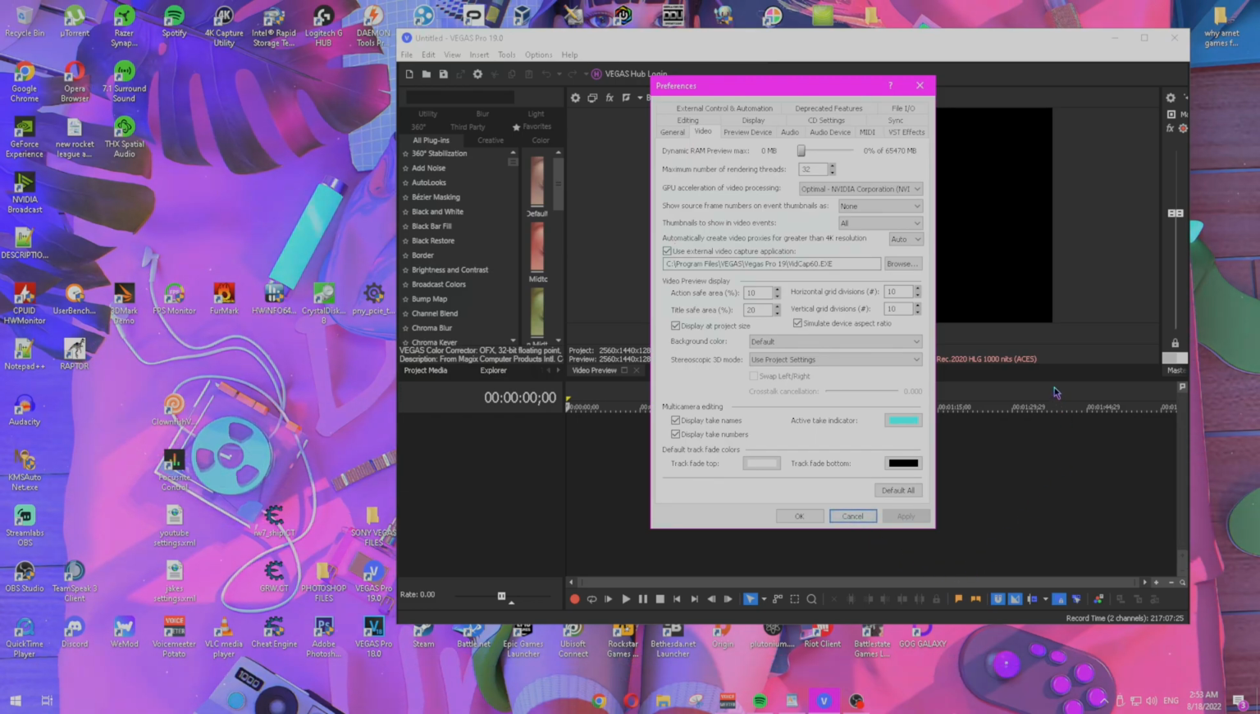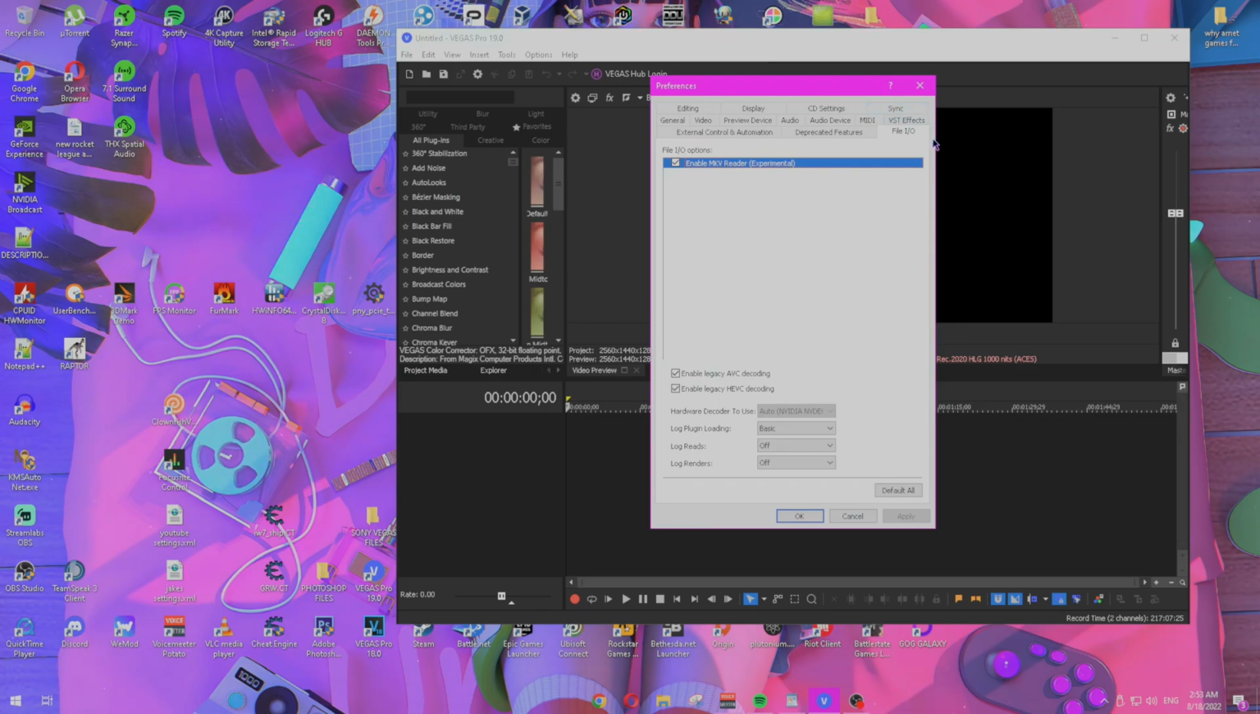The best way to fix this is to go to, I think it's file.io, and you're going to disable and enable legacy ABC decoding and also legacy HEVC decoding. So disable both of those. Now this will allow you to read more files and codecs like MOV.